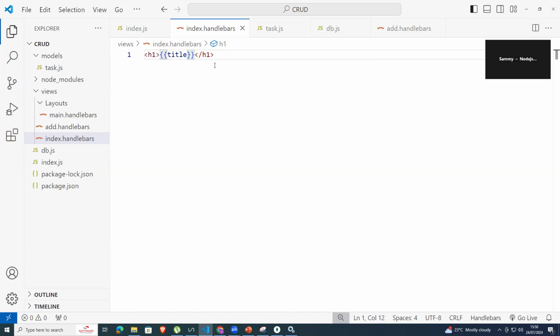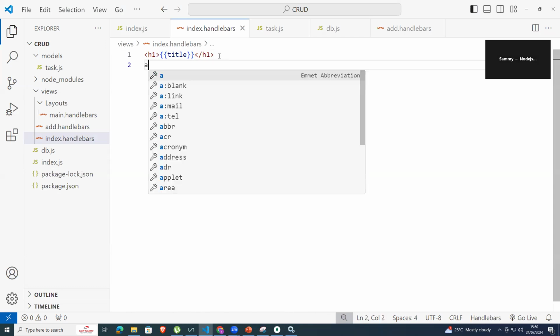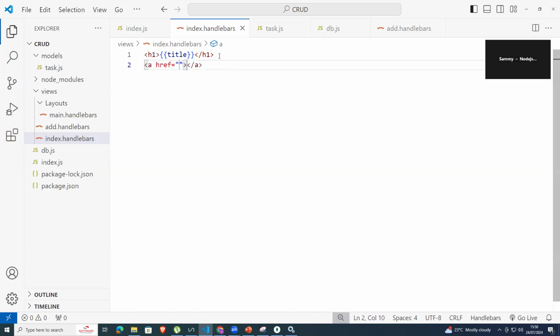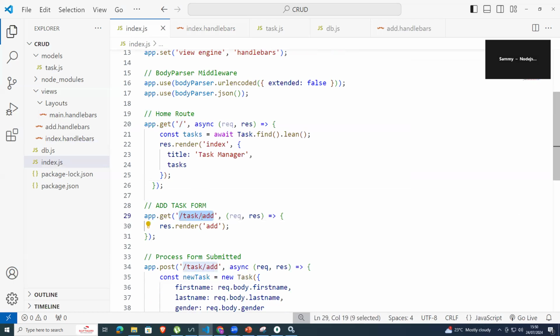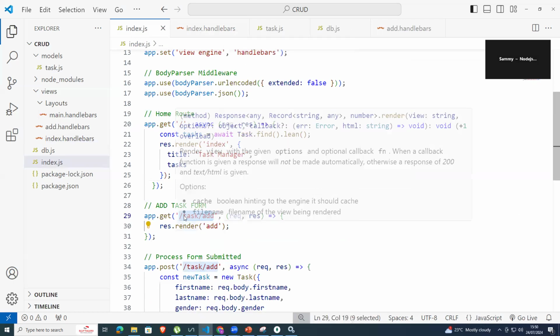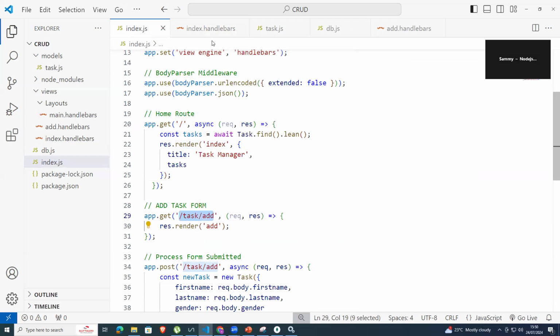We need to have the title. So this shortcut is more of using the bootstrap part of it. And then under here, I'm going to have the href. This one is going to go to task. Now, if you go to this part, we have this part. So we need to have a form. Remember, there should be a form for you to add.